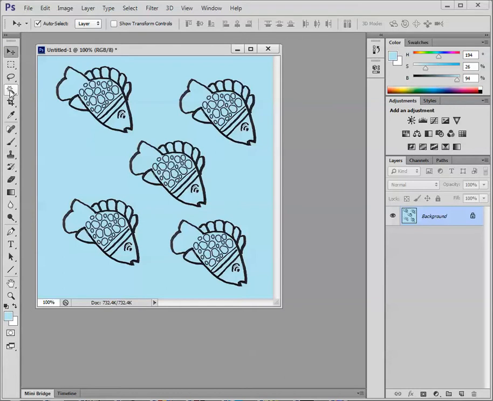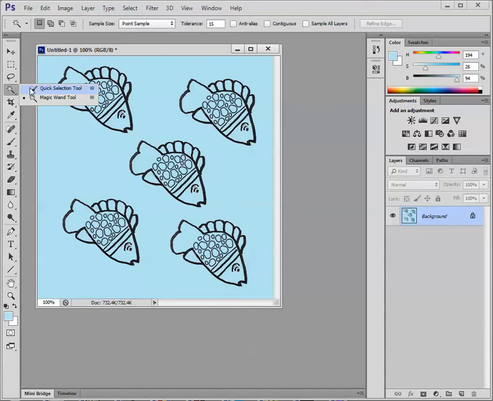What I'll do is check the magic wand tool. It lives here. Usually the quick selection tool is active. You click and hold the mouse button, you can select the magic wand tool. The options for the magic wand tool are up here, and I'm going to leave a point sample, which means just that it's clicking pixel by pixel.